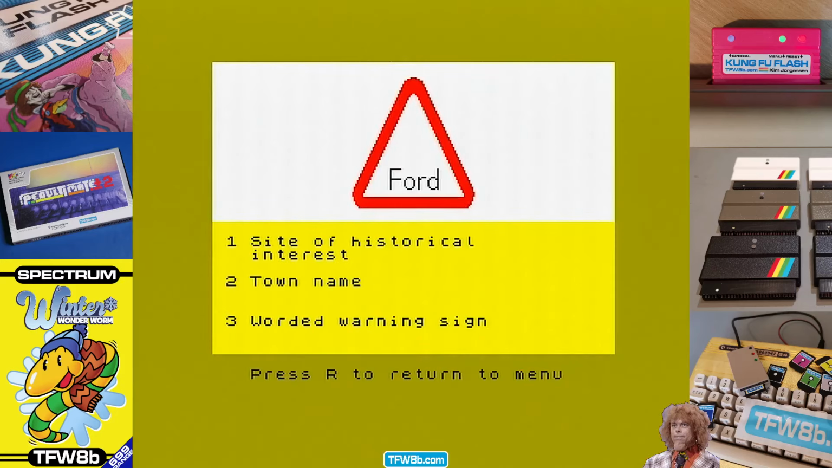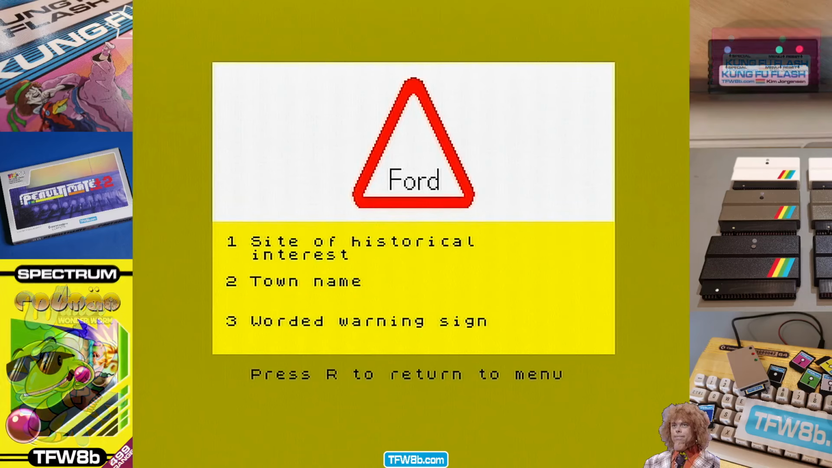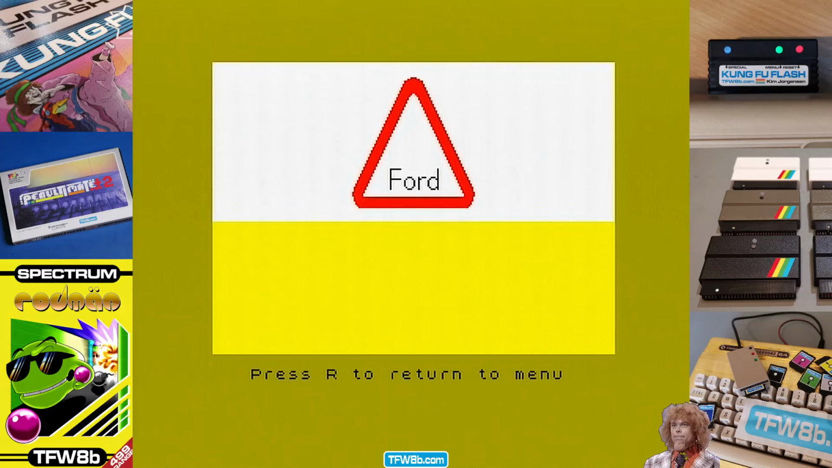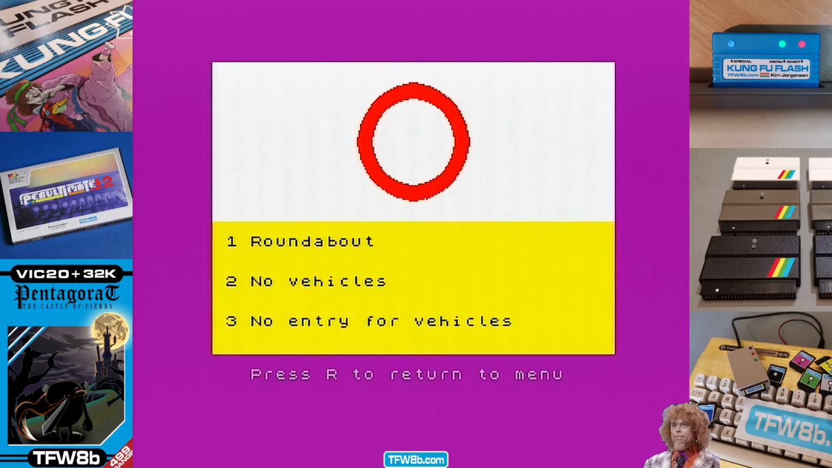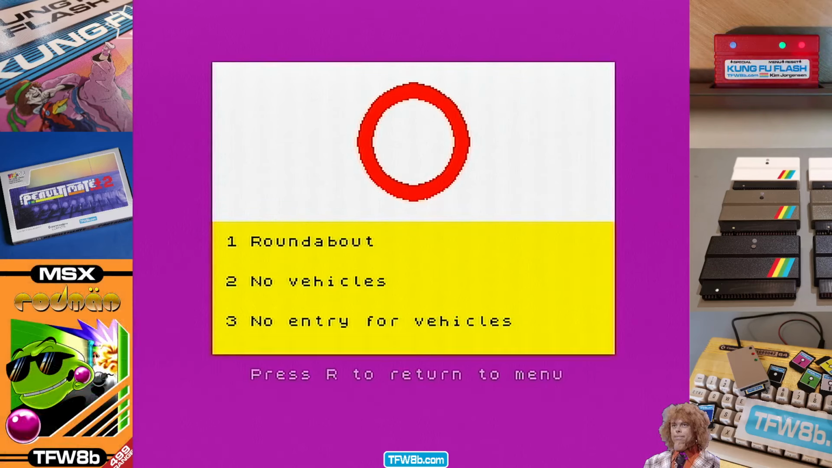There we go. Something about Vauxhalls. Site of historical interest. Town name. Worded warning sign. That's exactly what that is. Roundabout. No vehicles. No entry. Four vehicles. That's interesting. It's either two or three then. No entry for... Oh. There's no pictures of any vehicle. I don't know. Two. Hooray!